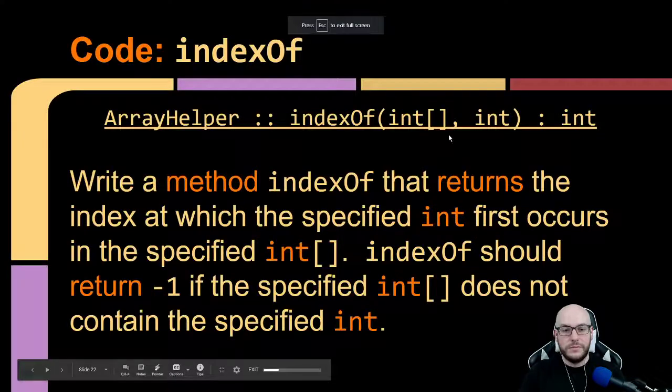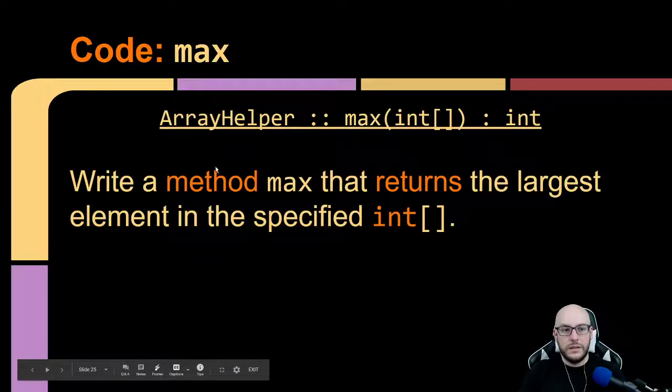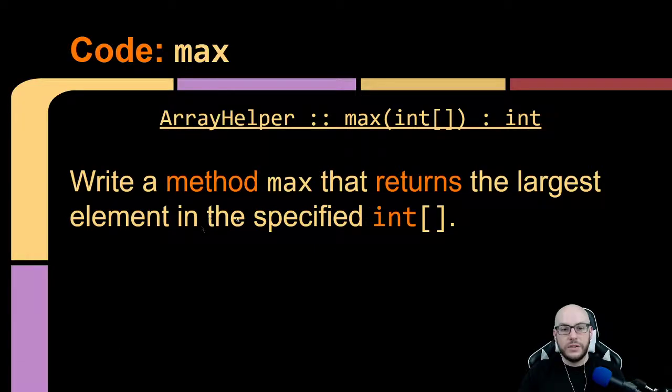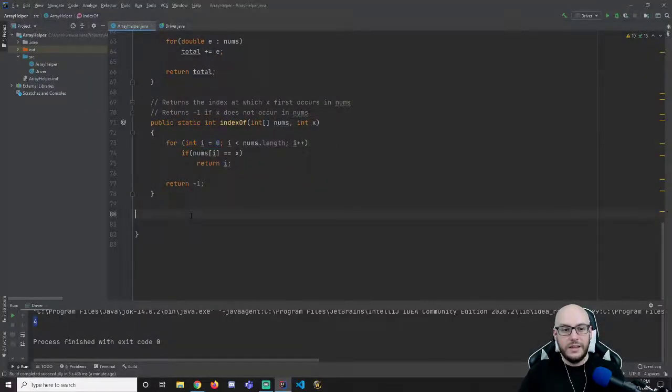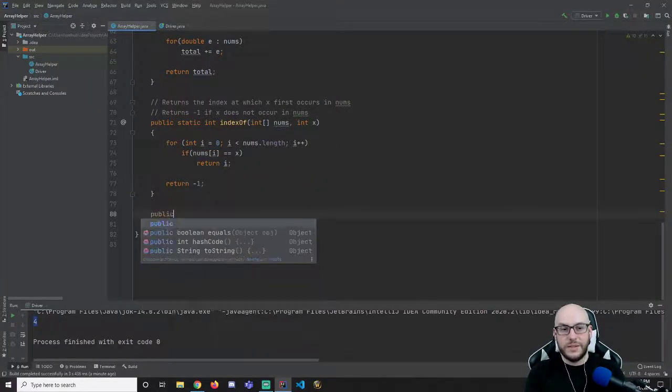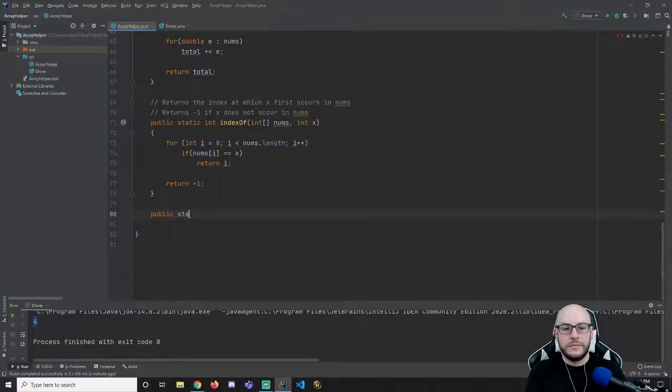Let's look at our next method. Write a method max that returns the largest element in the specified integer array. Okay, so we're just taking an integer array, and then whatever's the biggest, that's what we return. I'm going to turn that signature into a header. And, excuse me, I want to document it here. Returns the largest element in nums.